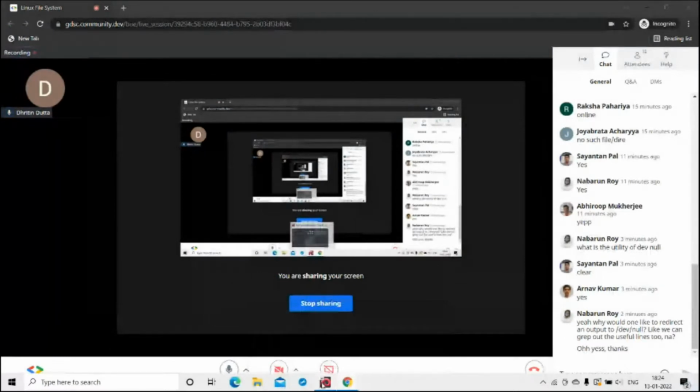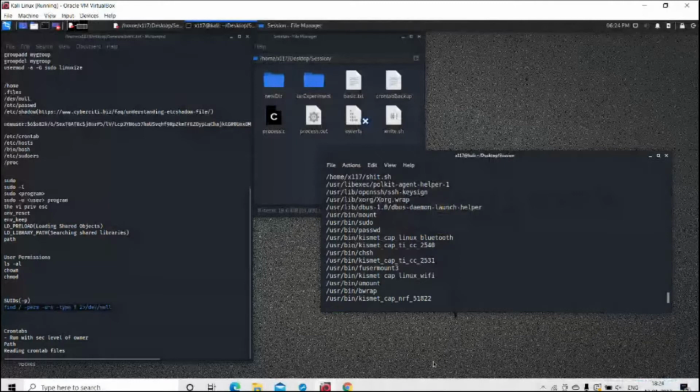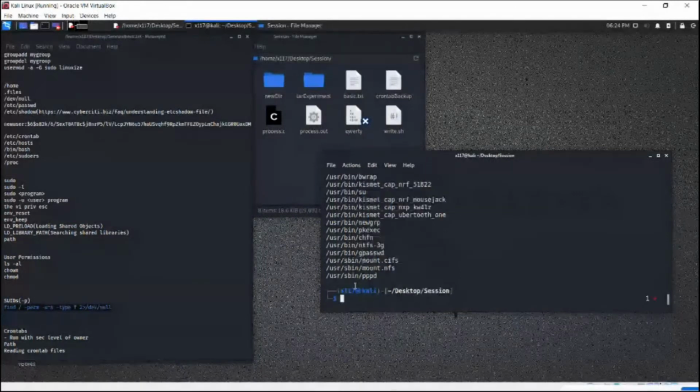So this is dev null. How much time do we have? 1824. Yeah, fine. Then we have /etc/passwd. Now, /etc/passwd is one of the really important files in a Linux system. Actually, there are a lot of important files.